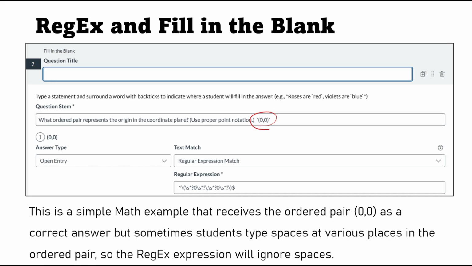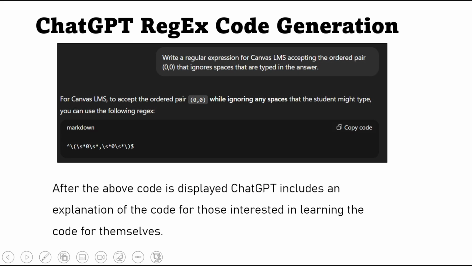And here, I had ChatGPT include marking things correct if students put spaces in between parentheses and the comma. So we see that this \s means a space, and then they use an asterisk to say as many spaces as the student typed is okay, and then the question mark says if it's there or not there, mark it as correct. So again, type this into ChatGPT, it gave me the code, you can copy and paste it in, and it gives you an explanation for the code below it.